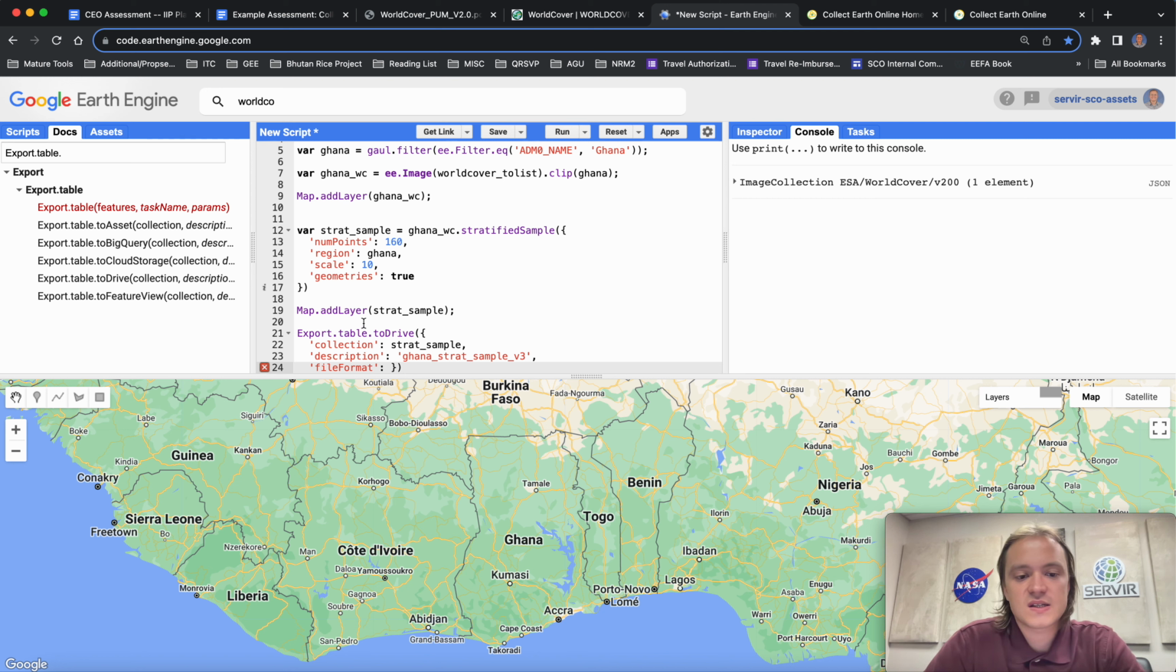But in this case, the way that Google Earth Engine exports a CSV is not going to be ideal for us to feed that into Collect Earth Online. So I'll actually show you how to export it as a GeoJSON file, and then we'll convert that to a CSV later on. So we can go ahead and run this.